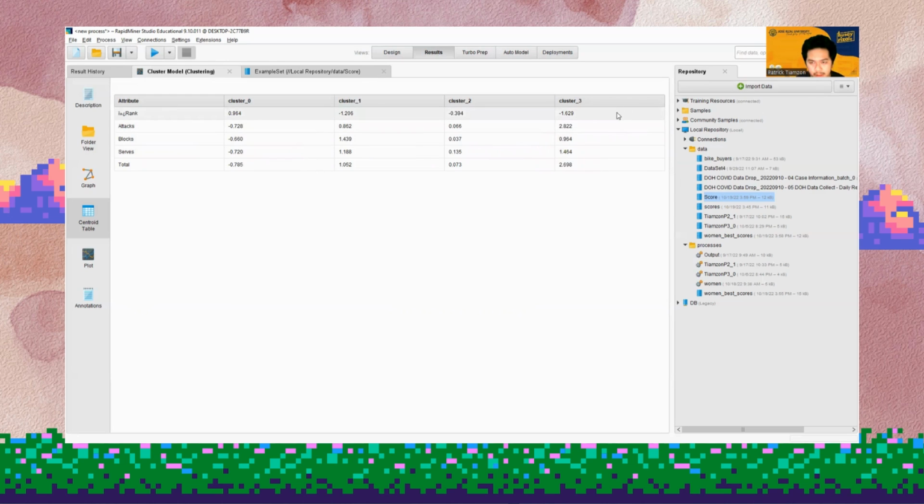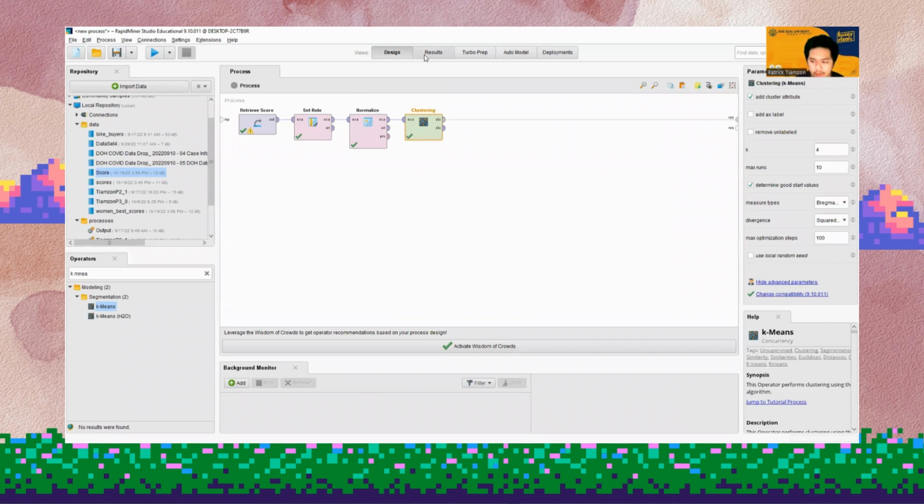So let's proceed to cluster 3. So it should be the second one after cluster 1, which has the records of the top or the best players. Then it should be next on cluster 3 because as you can see here the number of attacks, blocks and serves in total is higher than cluster 2. So that is how you check on clustering.